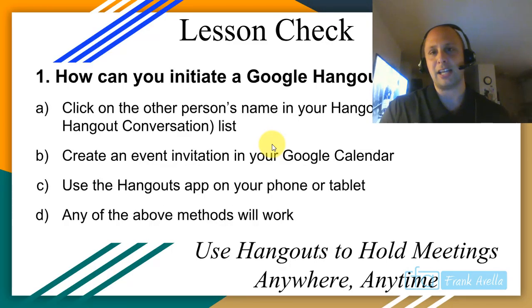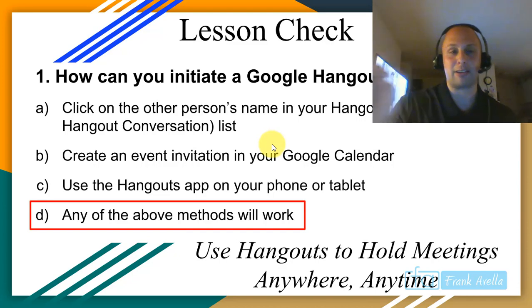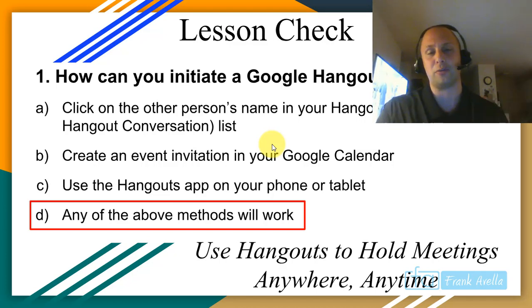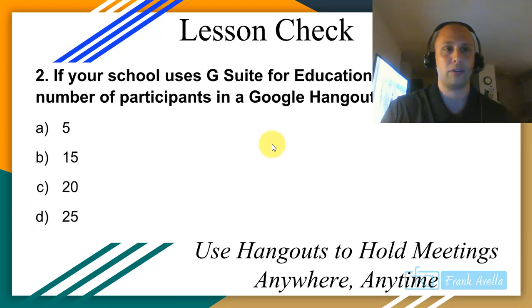All right, lesson check. How can you initiate a Google Hangout? So how do you start one? It's actually all three of these, right? You can click on the person's name in your Hangout contacts. You can create an event invitation, we talked about that with Google Calendar. And you can use a Hangouts app on your phone. We didn't really talk about that, but there's a Hangouts app on your phone.